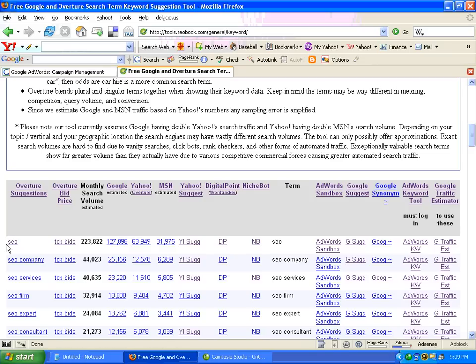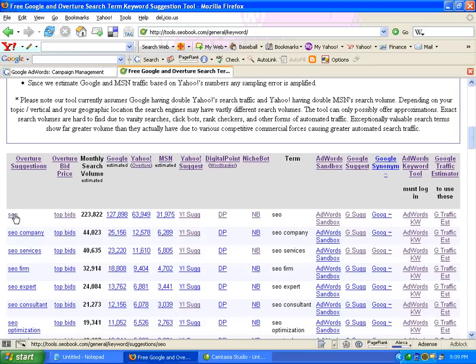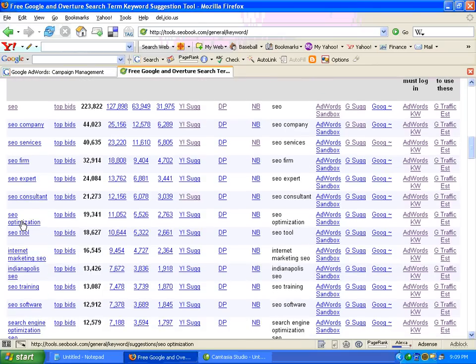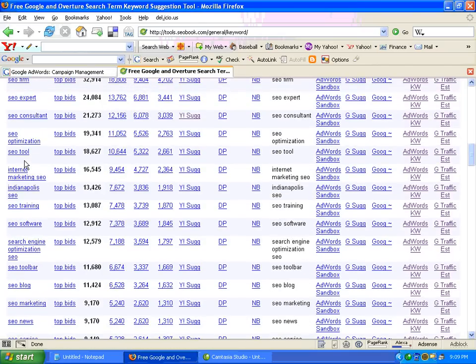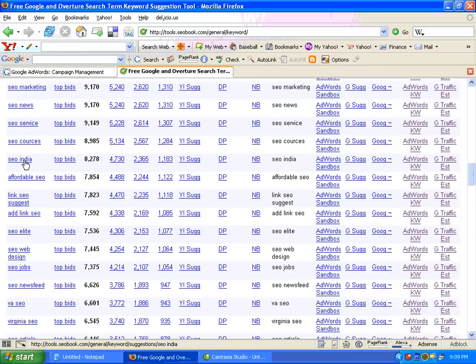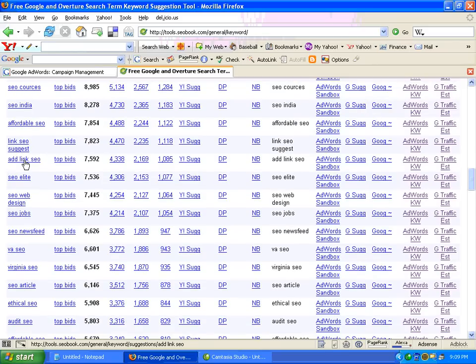What this is, we have the search volume estimates and then the terms associated with those. So you can see that SEO is a popular one, SEO company is a popular one, SEO services, and then as you scroll down, they get less and less search volume, less and less popular. Some of them get to be where they're not very descriptive or not very proper for a specific business.